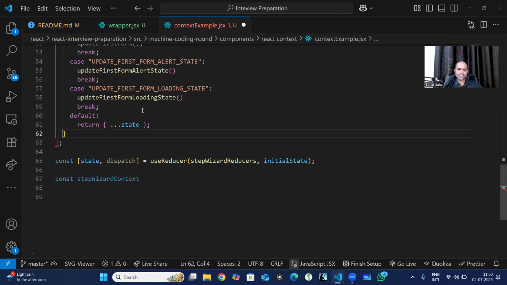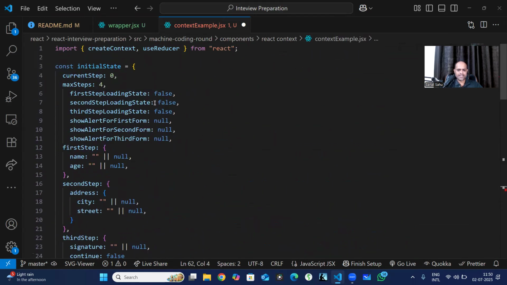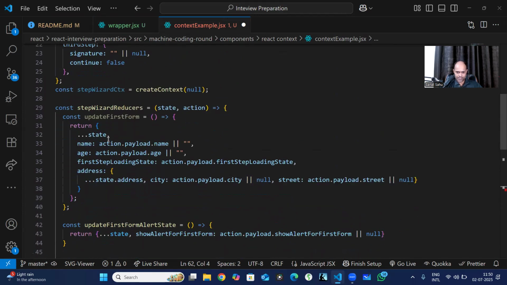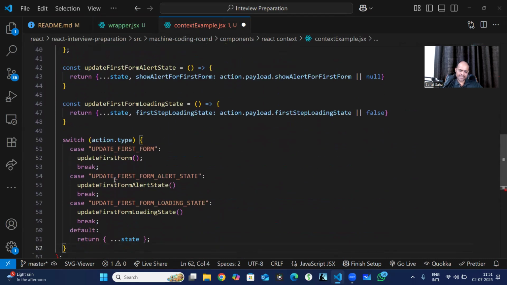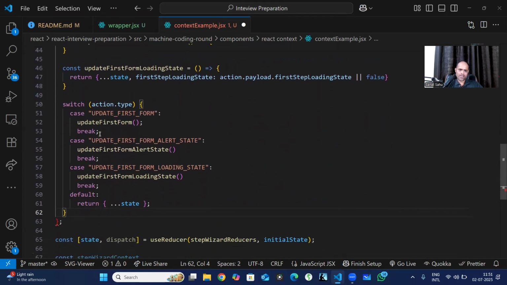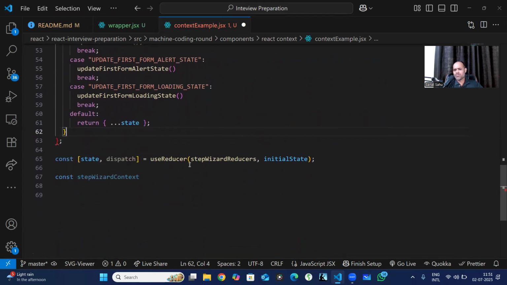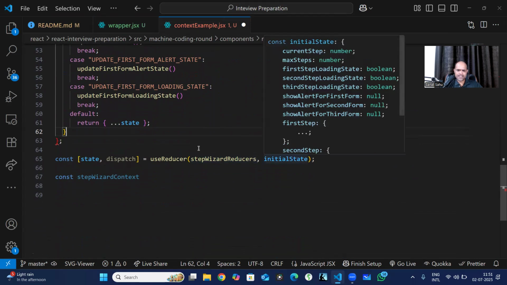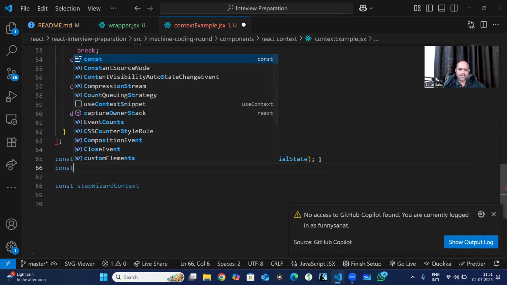The entire context state I've already created: this is the initial state, and this is the reducer that can modify the initial state. Different reducers are there based on the type of action. Now we are updating the reducers, right? Using useReducer, we create the reducers, the initial state is passed, and we get the state and dispatch. You can create a kind of a const.